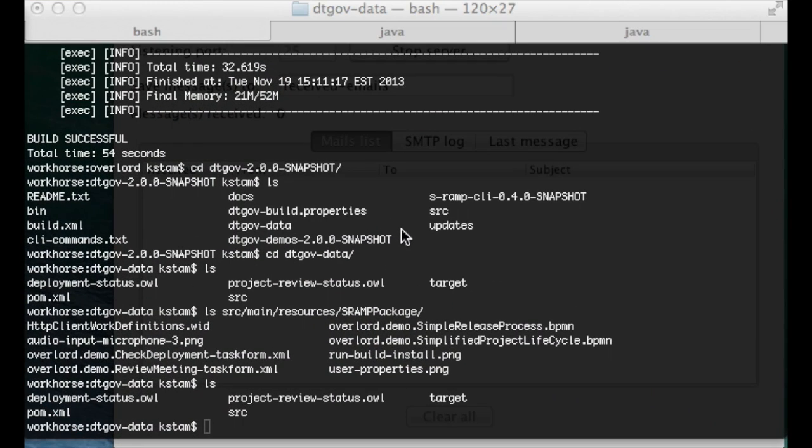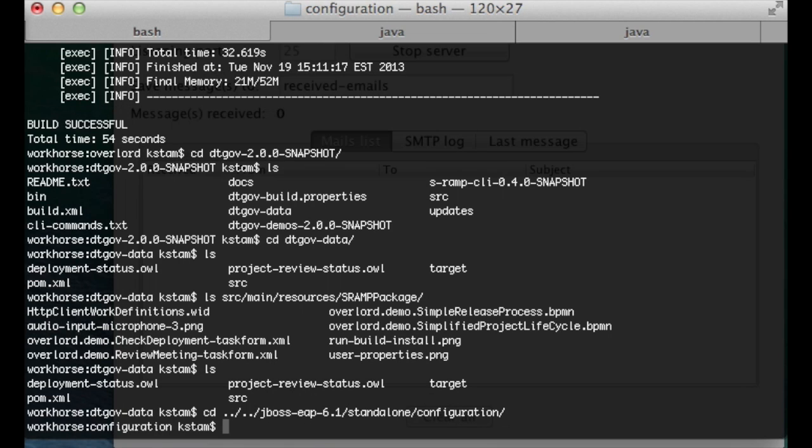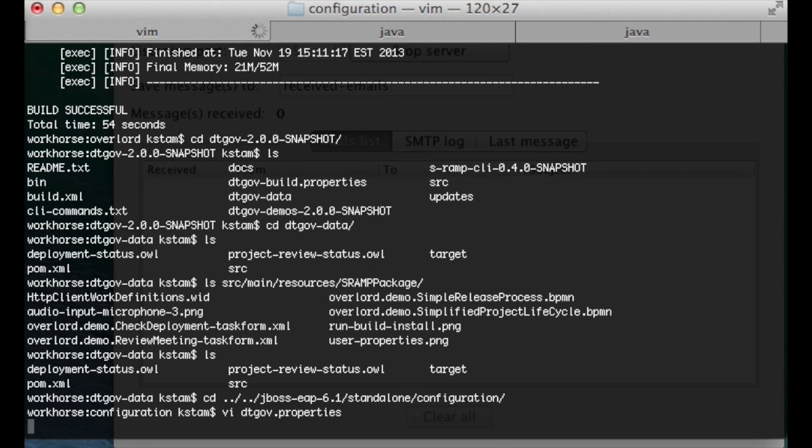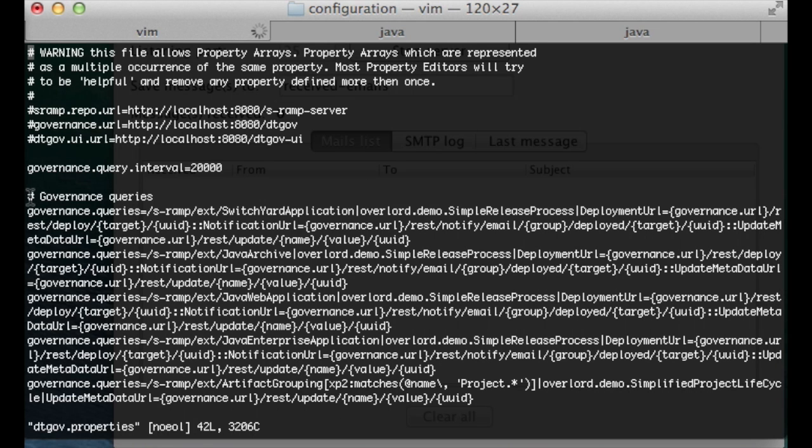So what is it exactly that kicks off the workflow? Well, you can specify an SRM query. So if we go to the standalone config directory, we have the DTGov properties file. In it, you may see some governance queries. Here, for instance, the first one, this is the query. So for any SwitchYard application found in the repository, we will kick off the simple release process. And then it gets kicked off with these arguments. I won't go into that detail right now.